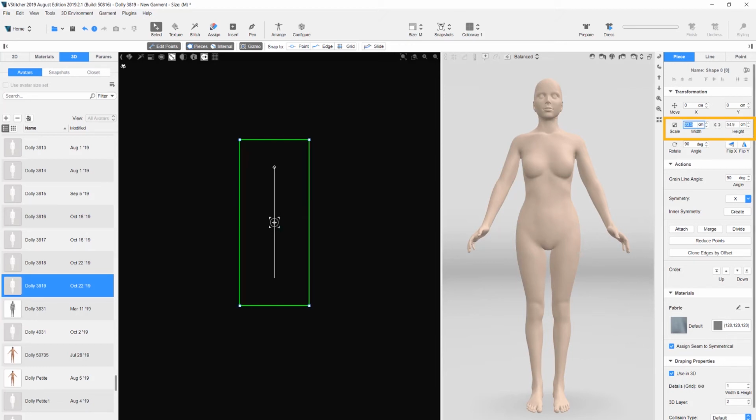We type in 23.5 for the width and 50 for the height. This is a random number. We can choose any number for the height that we think would be reasonable. We can always change this later.